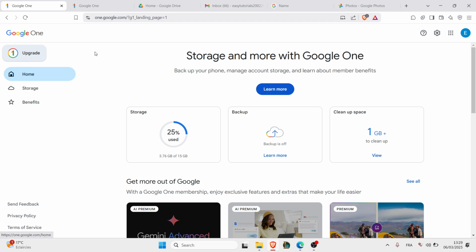Now here, make sure you sign in using your account's credentials. As you can see, I'm already signed in automatically. Now once you're signed in, the second step is to choose a plan.